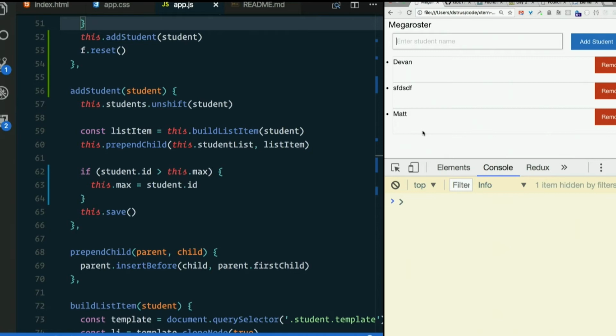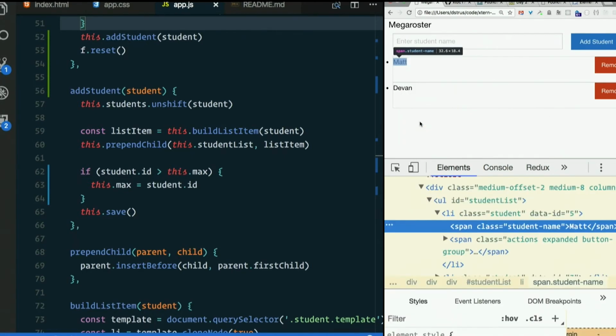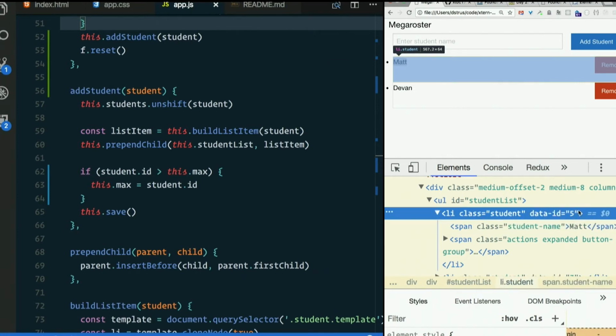Refresh. Now Matt's at the bottom for some reason. Let's remove this guy. Refresh. Matt's back at the top. They keep changing, but now what's our max? It's 5. So Matt, we hope, is ID 5, right? Data ID 5. Looks like it. So now I believe the IDs are incrementing correctly.